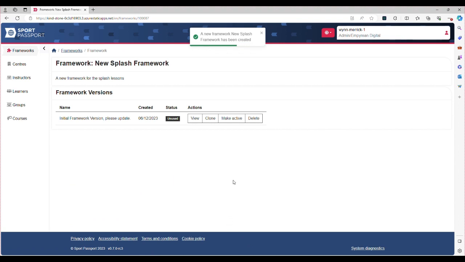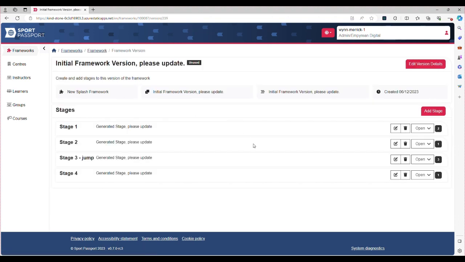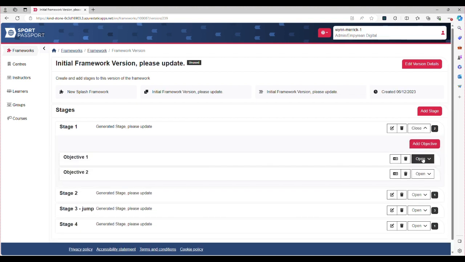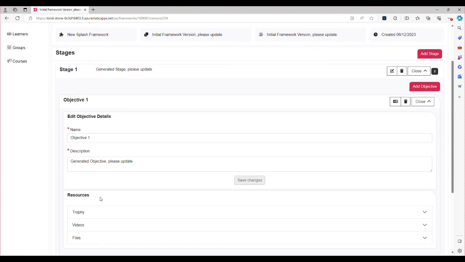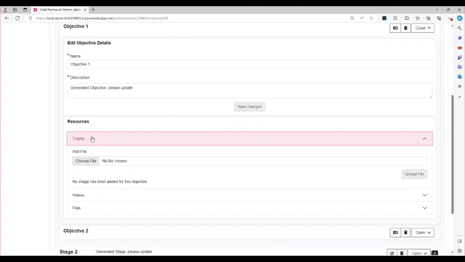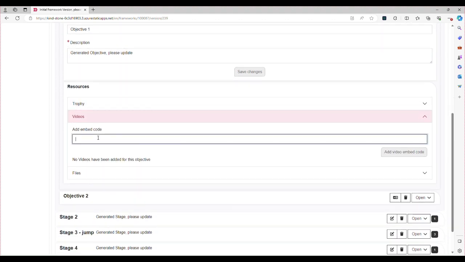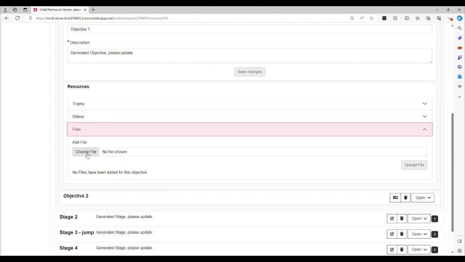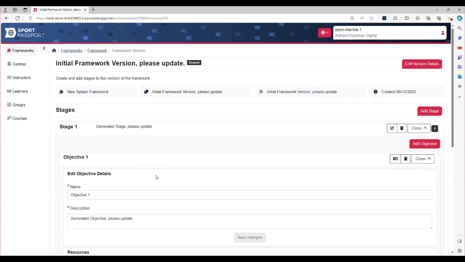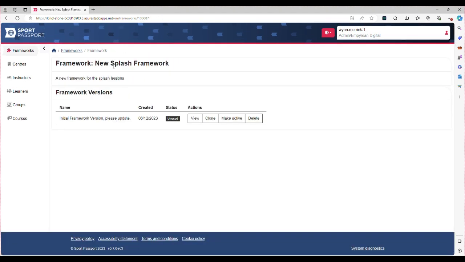You can also add in trophies, videos, and supporting files as resources here. These will be viewable by learners in the Learner portal. You can come back later to edit, but once the framework is active, it can't be changed.